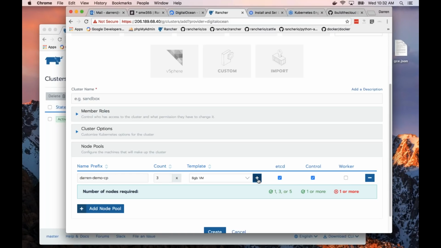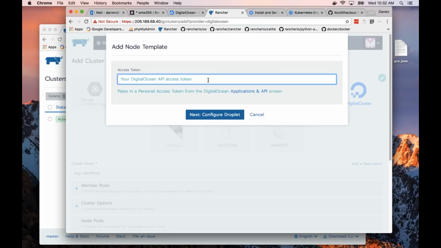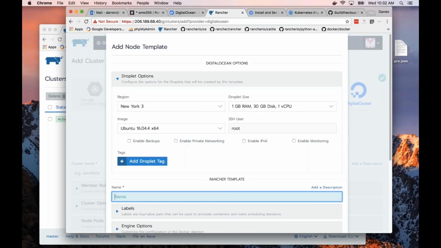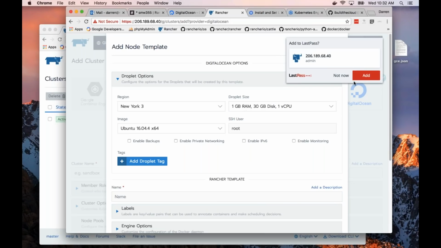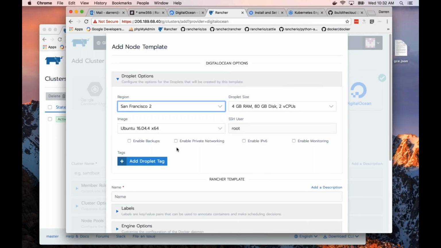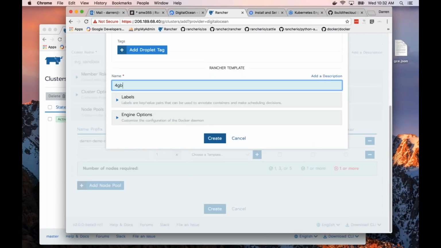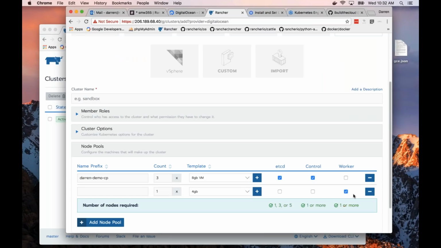But I also need some workers. So I can add a second node pool here. Let's see, I'll add another template. Let's say the workers, we'll run the workers a little smaller or something. I'm just picking random sizes. We'll call this the 4 GB nodes. And let's say, okay, now I want workers, and I'm going to do, let's say, 5 of these.